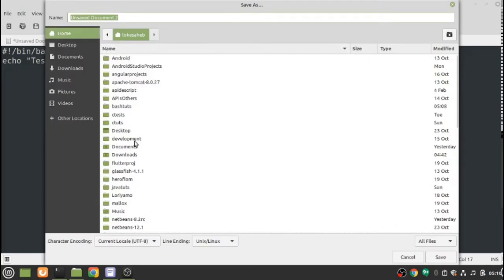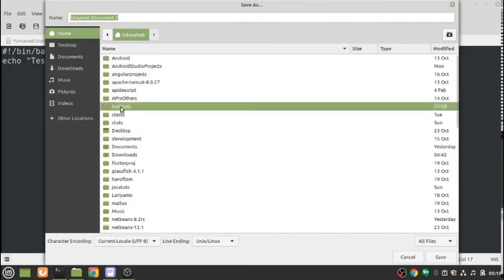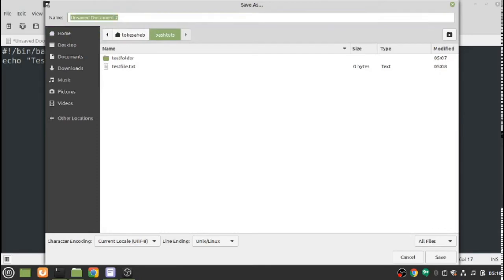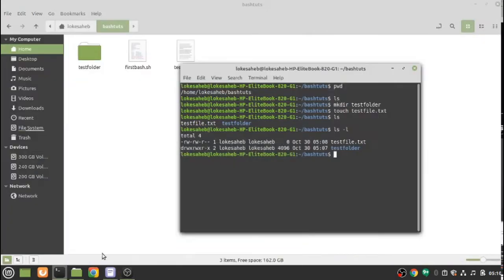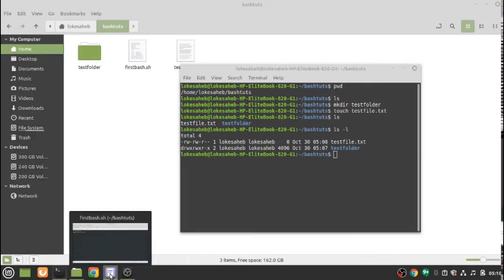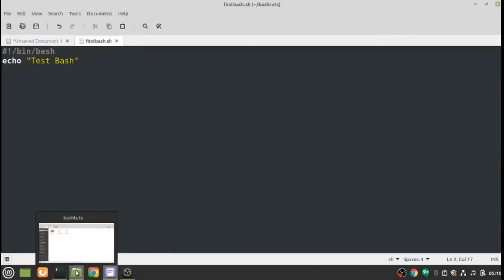Here what I will do is save this as first bash dot sh. So shell files are saved with a .sh extension. What these lines are and how it works, I will explain afterwards. What the shebang does, I will explain afterwards. But to begin with, this echo line will display what is to be printed on the screen or the console, you can say.